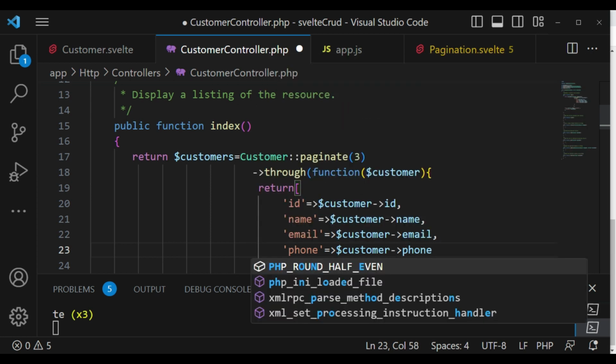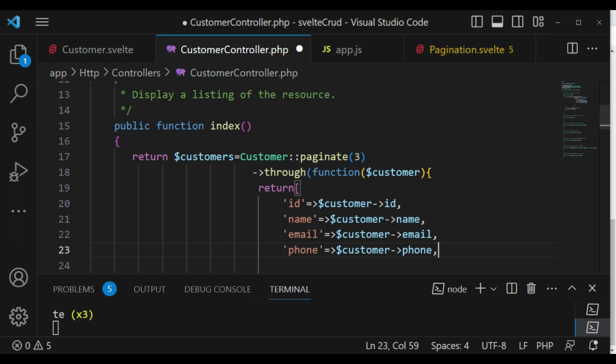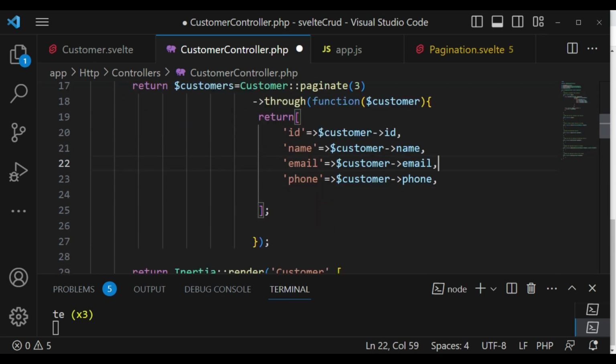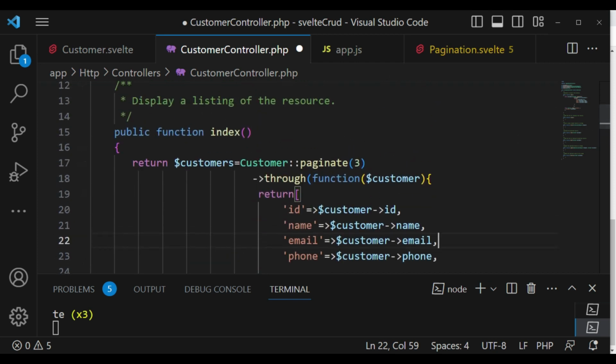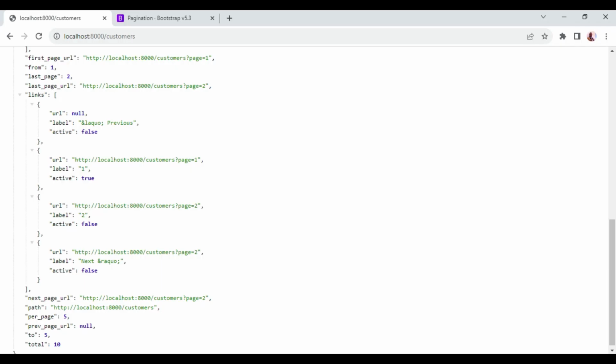So as we pass data to this function, we are passing a single customer from whatever we have here, and for each customer we are getting the customer ID, the customer name, the customer email, and the phone, and then we are returning it to the front end. We were previously having the array like this, so let us refresh and see how our data now looks.